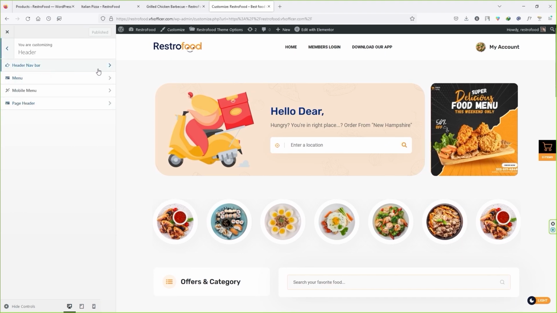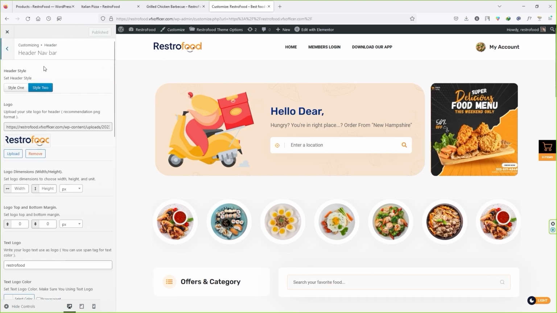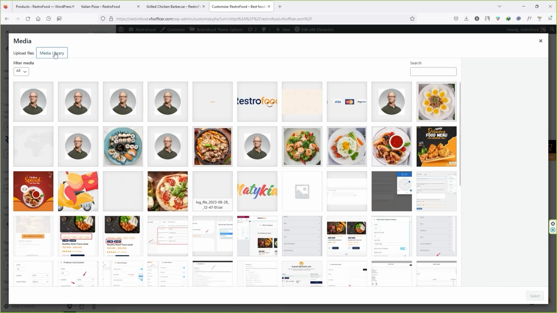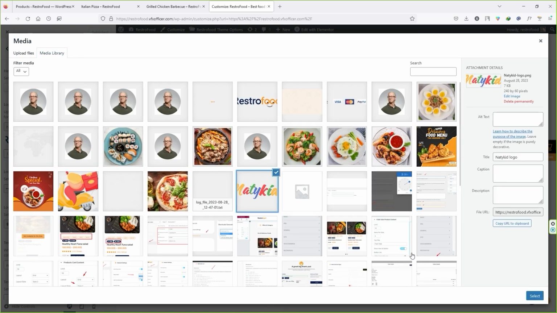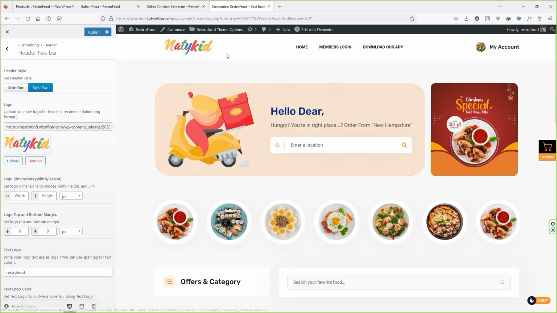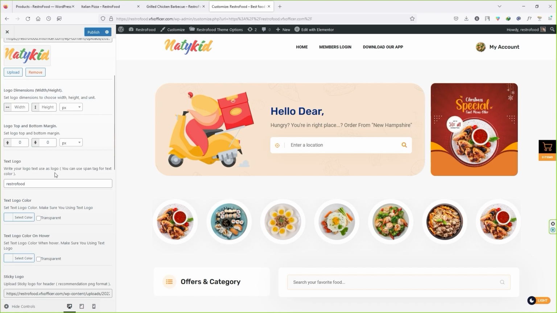Inside the Header, we have Header Navigator, and inside the header nav bar, you can replace this logo with your own logo. To do it, click on Upload. You can upload your file, or let's go to the Media Library. I'm going to use this one and click on Select, and you can see we have changed the logo. Awesome, right?